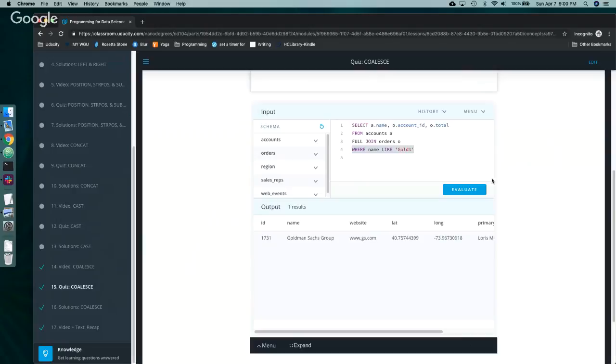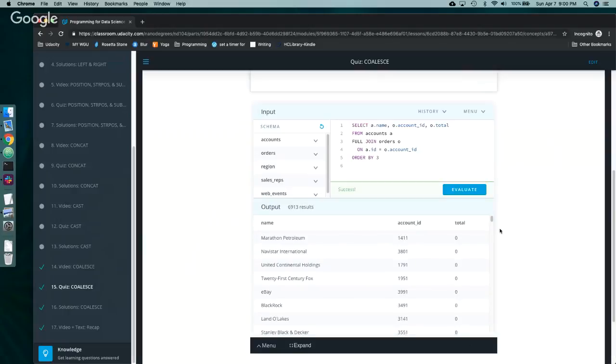All right, so we need an ON here. On a.id equals o.account_id, that's primary key and foreign key. We should be very familiar with this by now. And I'm going to order by the total. All right, so let's see what we get here. This is a full join. It could take a little while. Oh, not as long as left join, apparently.